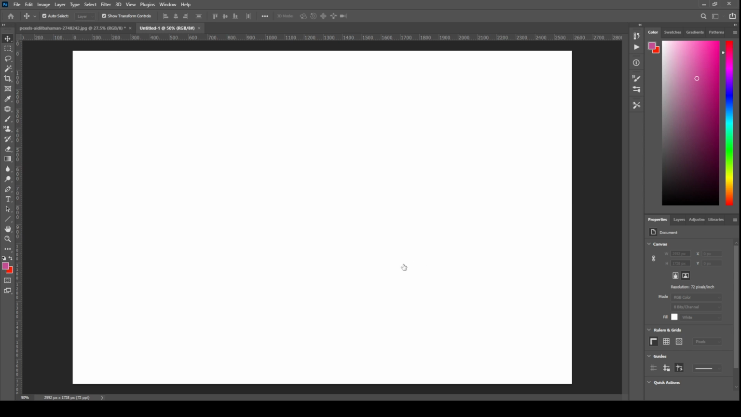Now let's get to the pen tool. You'll find it in the toolbar on the left. It's usually represented by a fountain pen icon. If you don't see it right away, it might be nested under another tool, so keep an eye out.